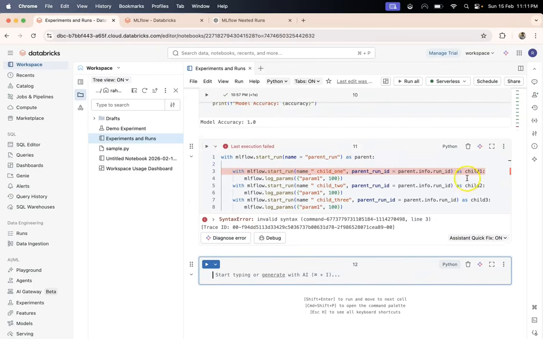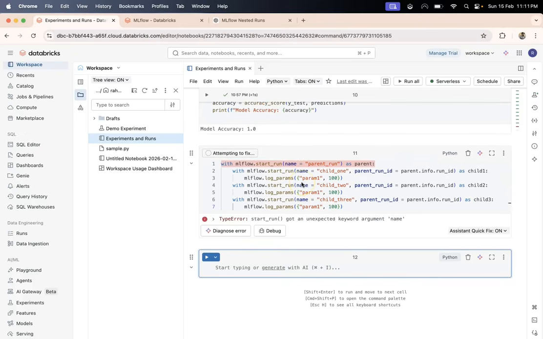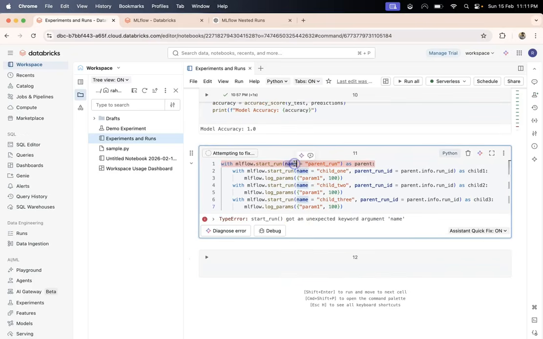One second. Why is the syntax wrong? Let me see. Line number 3 syntax is wrong. Why? Okay, I think the name is something that I did not correctly specify. So what we can do is simply run this, and let's see. Start run got an unexpected argument, run name, sorry, run_name.